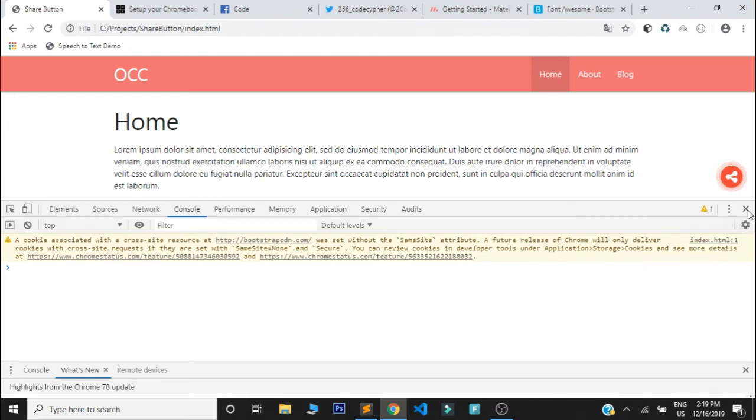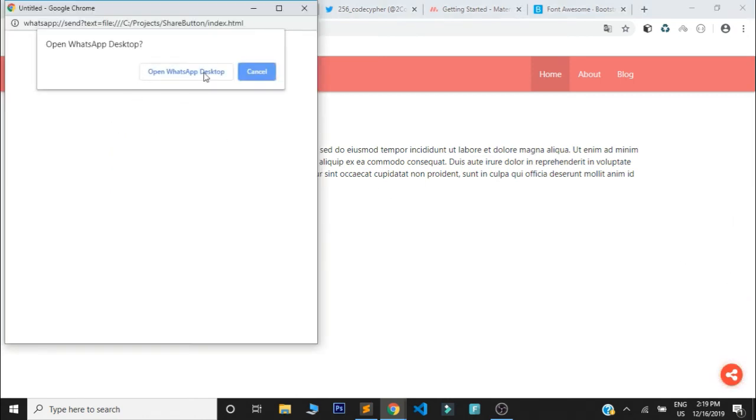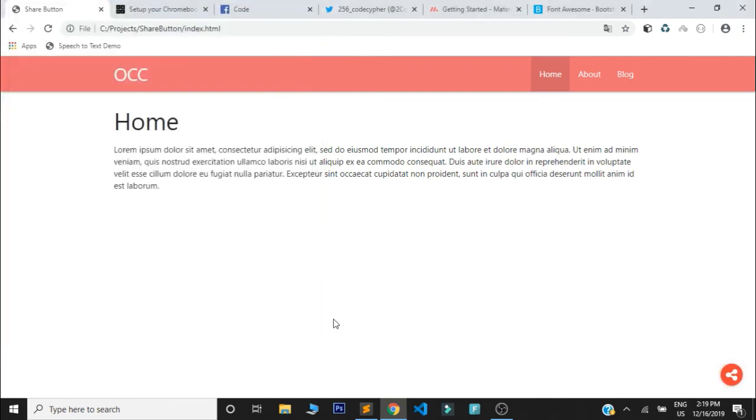There's no problem. So when I refresh, click there, WhatsApp, and it will say open in WhatsApp desktop. I have WhatsApp desktop up here, but as you can see, they are taking in our URL. So in case you're on ostoncodecypher.com/something, it will be the URL that will be passed in here. I'll say cancel and close that.